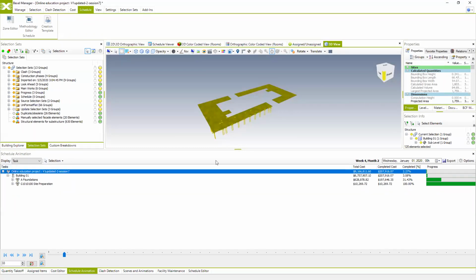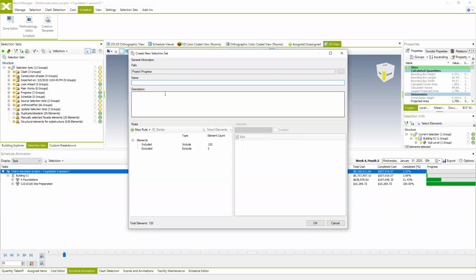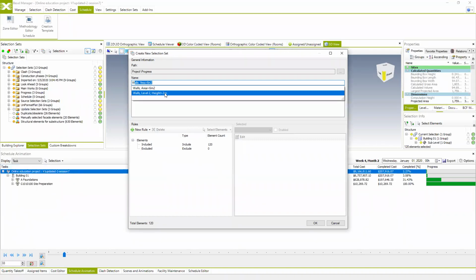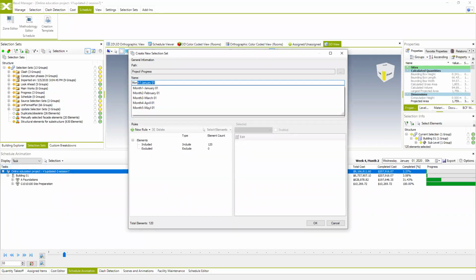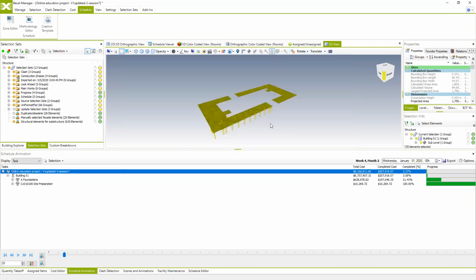And the easiest way to create a selection set is just from selected elements, create new selection set, which will be called week or month 1, January 1st, or until. And that's it. We actually created the first look-ahead plan for the next month.